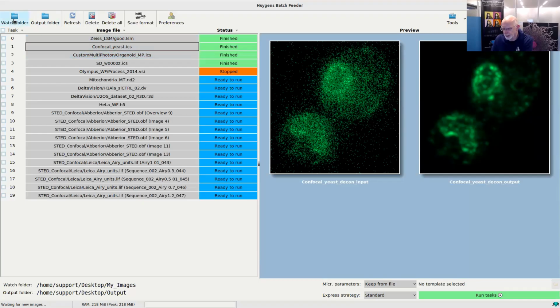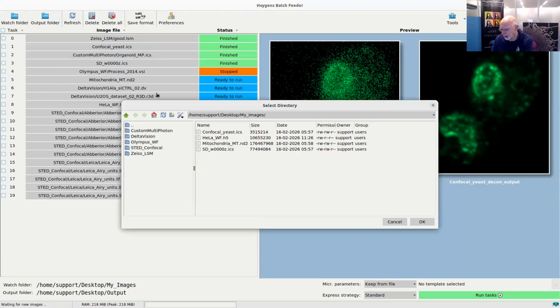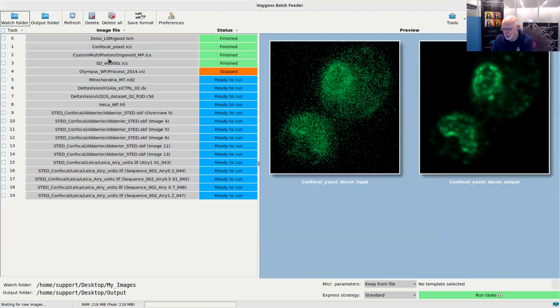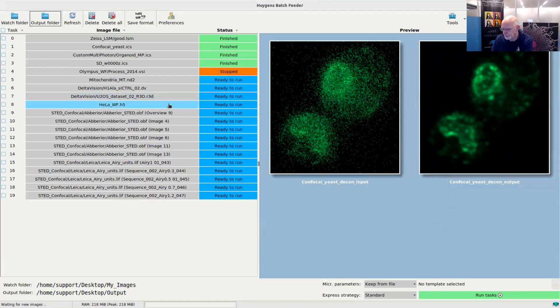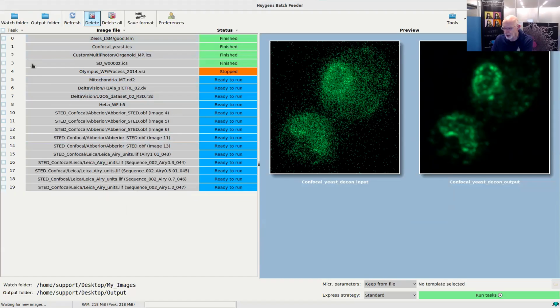So I can specify here my watch folder, which I did already in the preference window. So it's kind of the same. So you can overrule the folder, here the output folder. And there are already images in there because we already deconvolved some. There's a refresh button, so if we add images and they don't appear yet, we can refresh this. We can delete images. So suppose, for example, here, we can just click on an image here on the left and say delete. We can do that with multiple images.